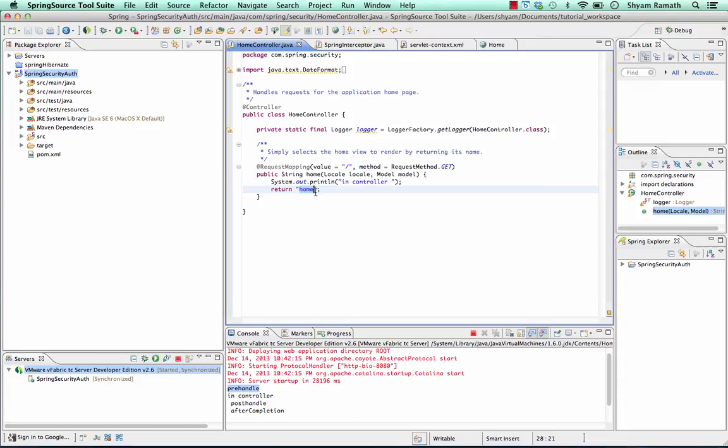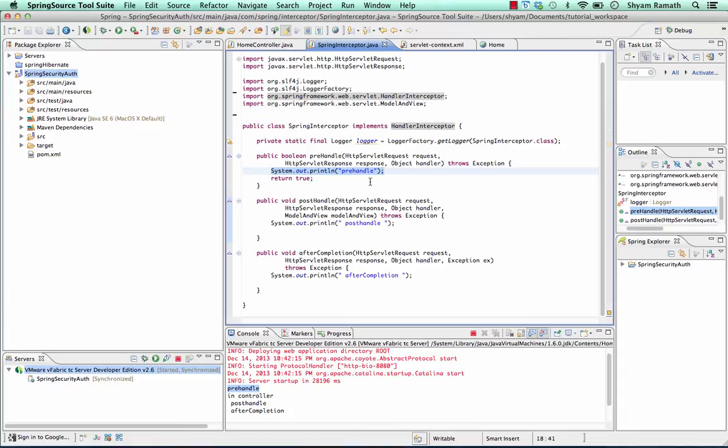So you go here and render the page, and before rendering the page it comes through this postHandle, and if you have anything to be set back on the response, you can do that here. Later on in the completion, just clean up those things which you don't need to use anymore. So that's pretty much of it.